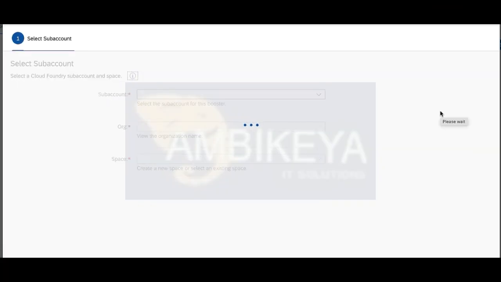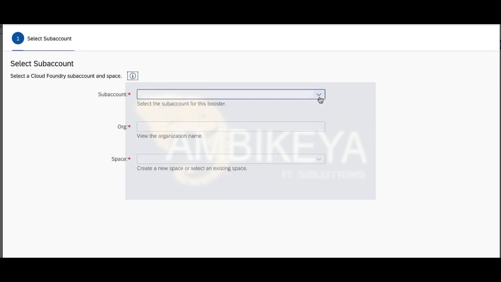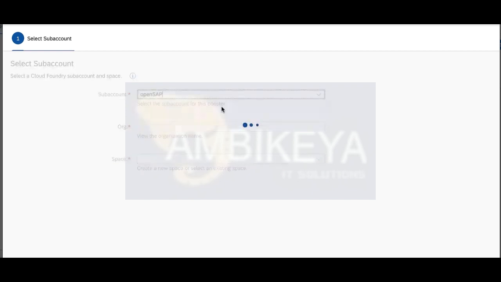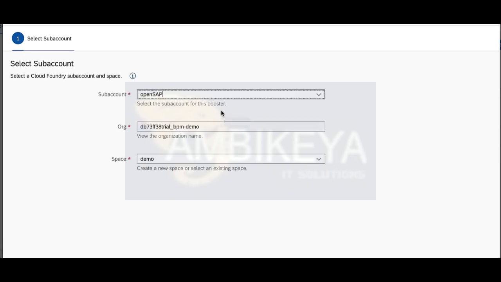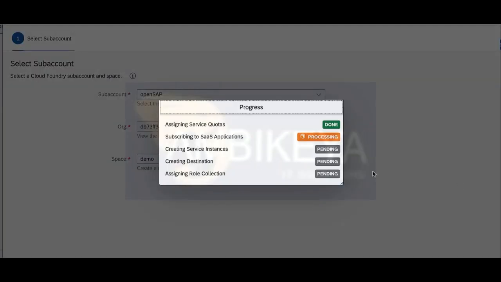If you have multiple sub-accounts in your global account, then this screen will pop up where you have to enter the sub-account where you want to run the booster. If you do not have multiple sub-accounts, then booster will automatically be launched. Once the sub-account is selected, you select the space where you want to run the booster and click Finish. It will take 4 to 5 minutes to run the booster and your account will be automatically set up with all the needed workflow management configurations.